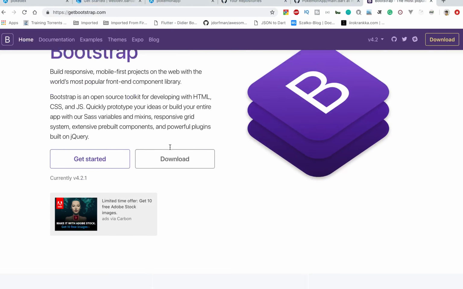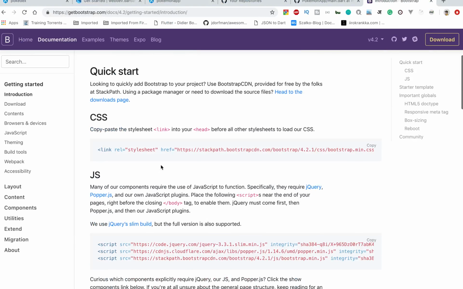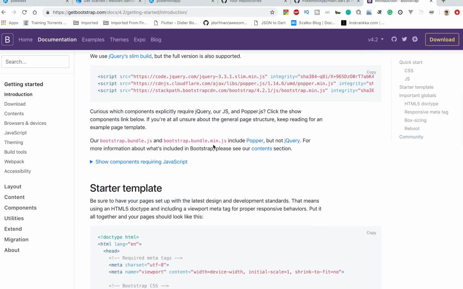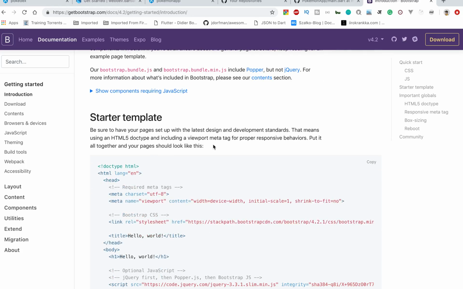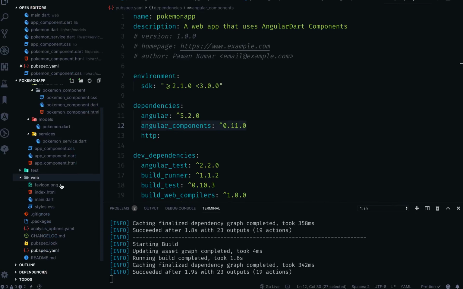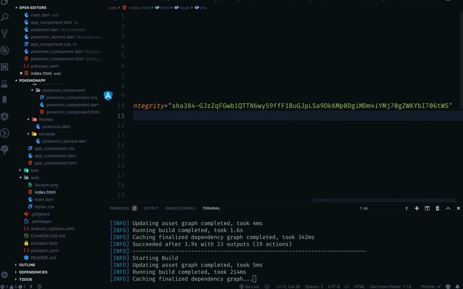So you go to Bootstrap and click on get started, and you will get this CSS link, which you can just copy and use for the time being. For the JS part, you can skip it, because it's useful when you have to do anything related to JS, but we don't need it right now. So I'll go back to my index.html, and here after this link I'm going to paste it.